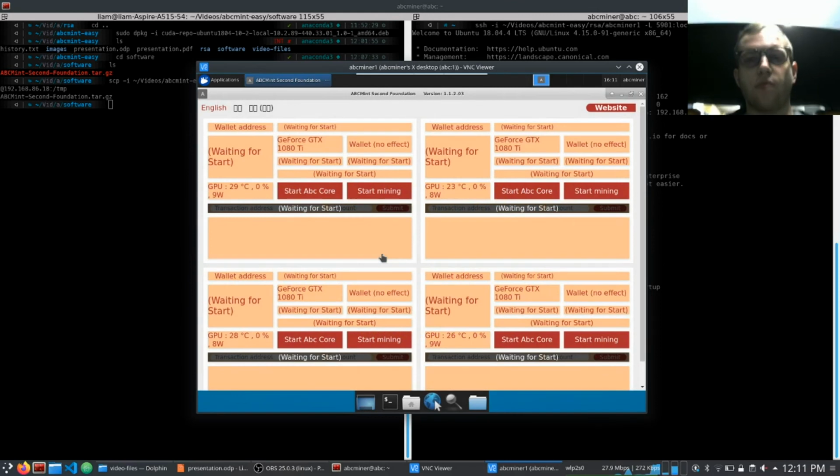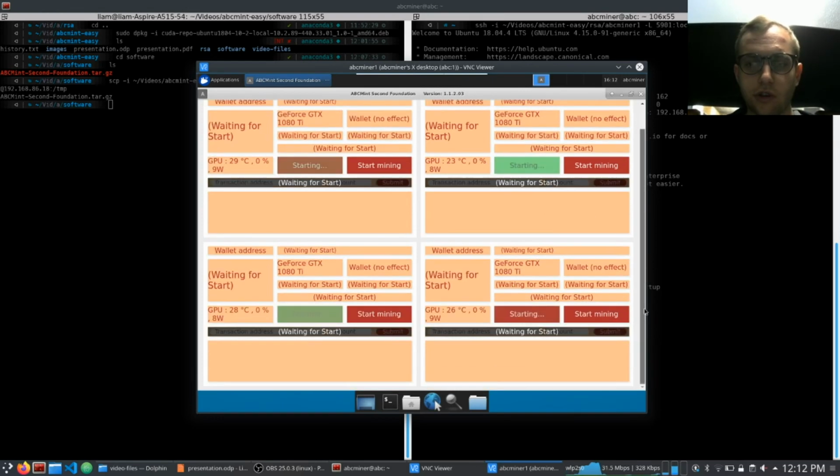So the way this program works is for every graphics card you have, it seems to create a new instance of the ABCmint client. And so what that means is that if you have 4 graphics cards like I do, you're going to be running 4 separate instances of ABC, and each client's going to have its own kind of mining process, so to say. So the first thing you need to do is start ABC core for all of these panels. So each panel represents one graphics card, so to say.